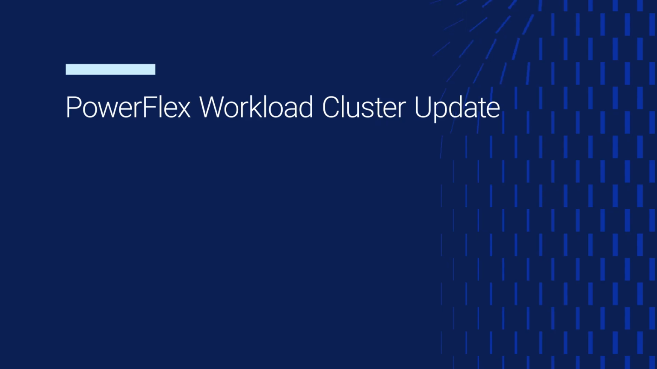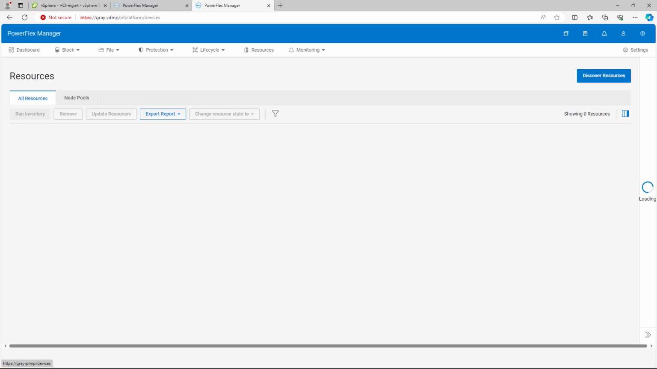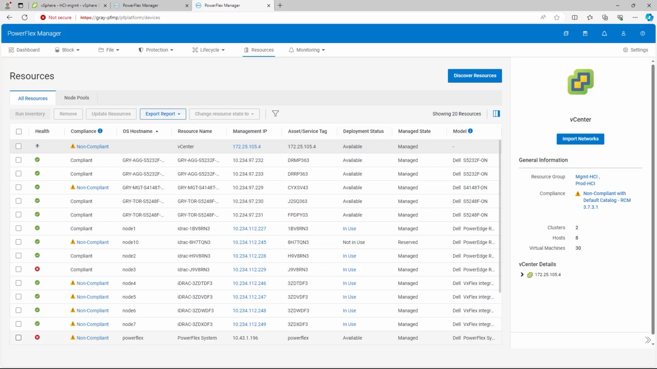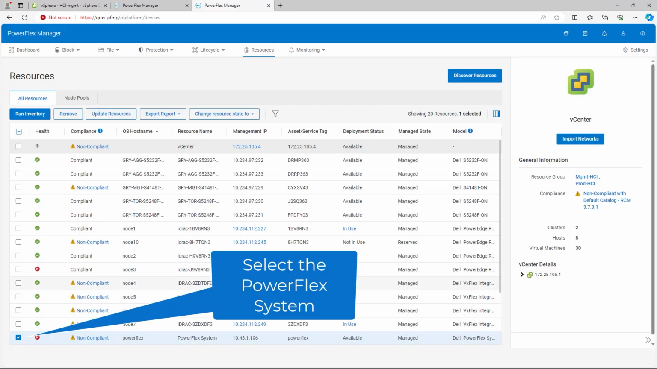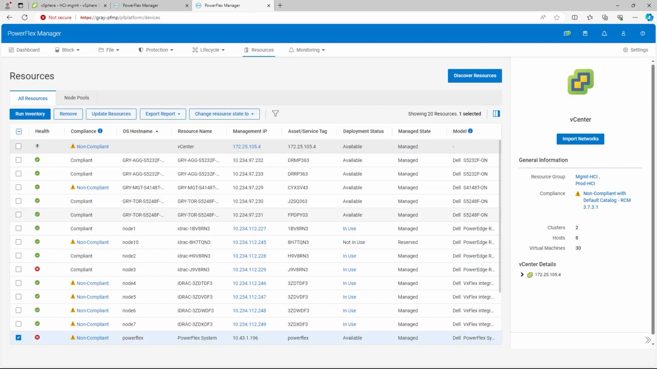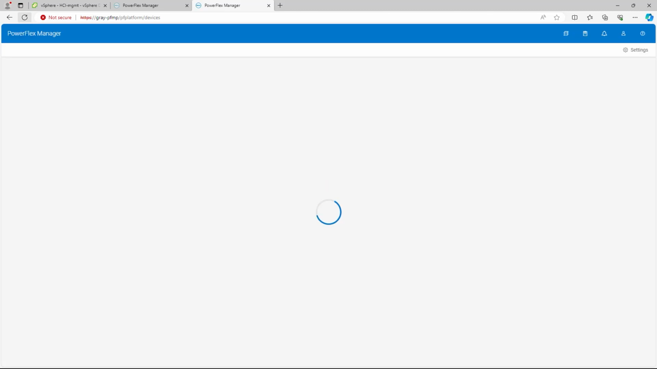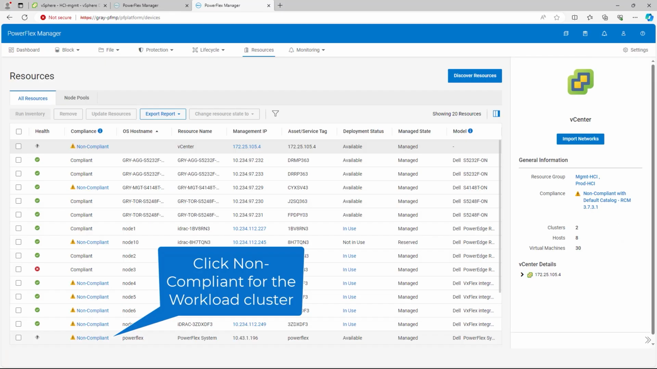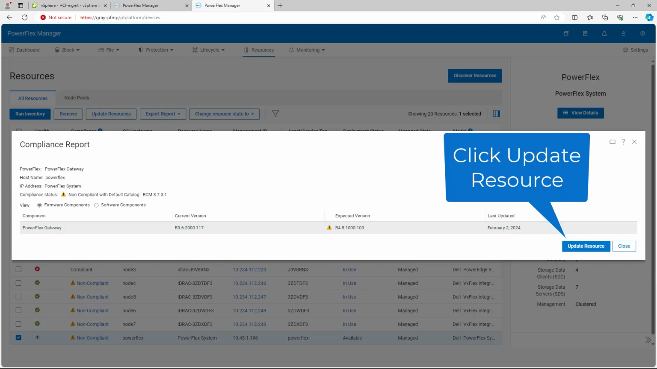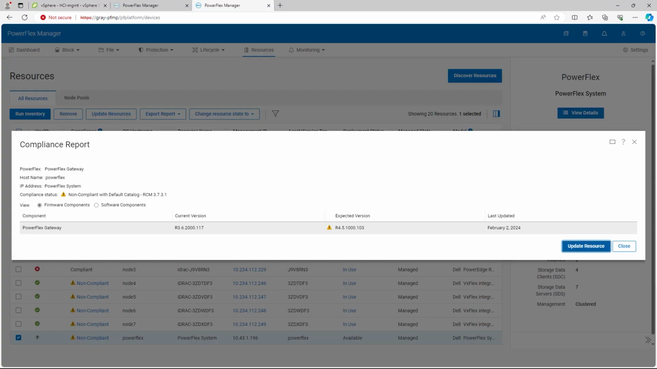In Part 2, we will upgrade a workload cluster. We'll start on the Resources screen in PowerFlex Manager. Then we will select the PowerFlex system from the list of resources and click the Run Inventory button at the top left of the screen. Once the inventory is done, click Non-Compliant next to the PowerFlex system. Make sure the PowerFlex gateway is highlighted, and then click the Update Resource button.